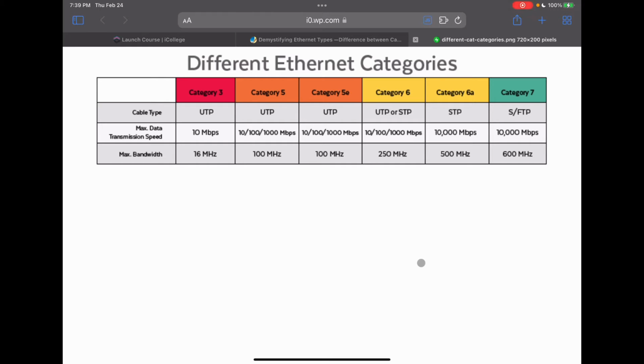We can go back and visit those older ones if you'd like, but let's just say they are no longer used. And if they are, they're in very niche or specialty applications. So Cat 3, the highest speed we can go is 10 megabits per second. The bandwidth is 16 megahertz. Basically, the higher the bandwidth, the more information we can carry. The more information we can carry, the faster we can go.